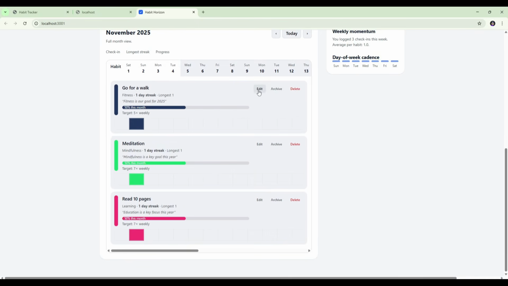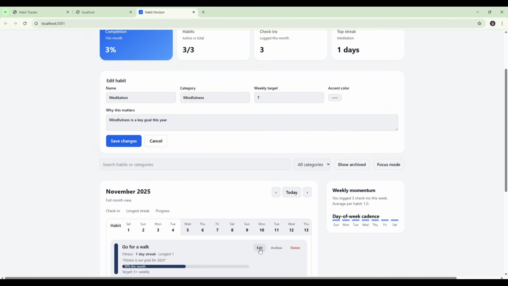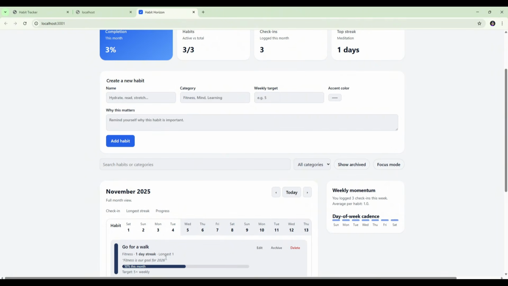If we click edit, the edit button doesn't seem to work. In fact, if I click edit, it auto-fills to the edit habit box up the top here where I can then make some changes and save it. So let's just change that to 2026 and we can see that update down the bottom.